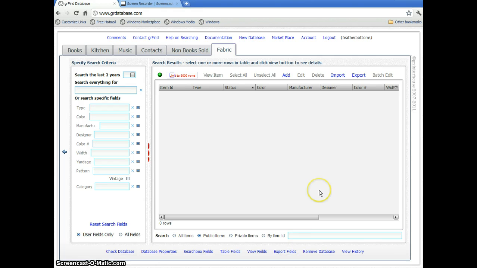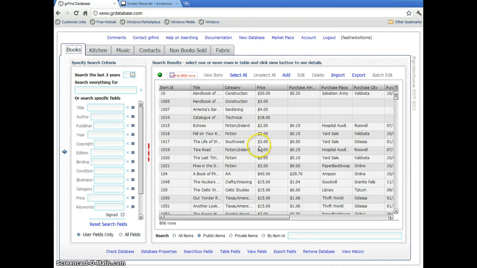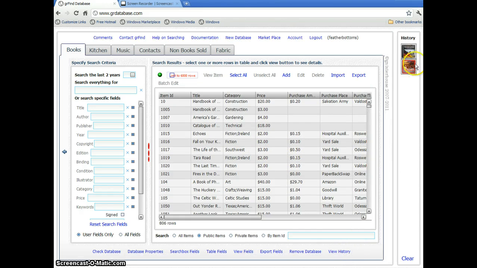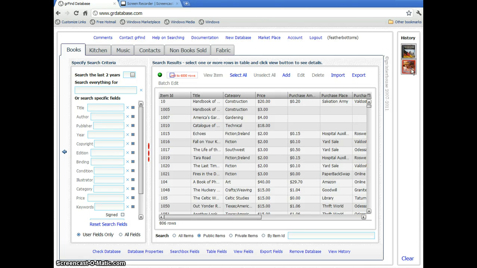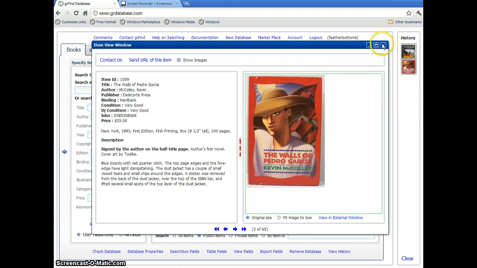You can export and import records anytime you want to. We'll go back to a database that's actually got some fields. If you've looked at something and you go to the view history, then it will bring up a box over here on the right that shows you where you've been, so that if you've been to something an hour ago, you can come back to it. Just click on that and it'll bring back that book where you were at.